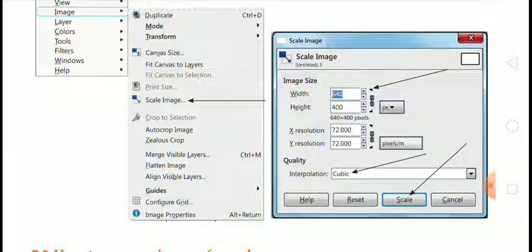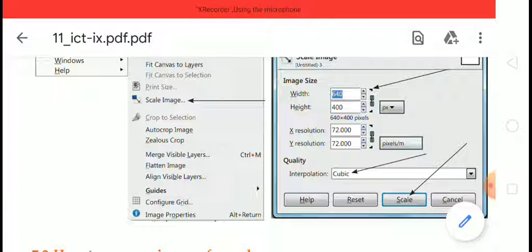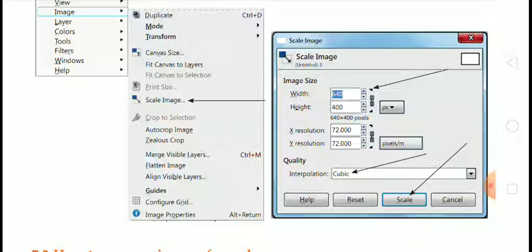When you set height, width and resolution of the image, then you will click on the scale button to confirm this editing. When you click on the scale button, this editing will be done. So this was the use of scale image. Scale image means to change the size of the picture.